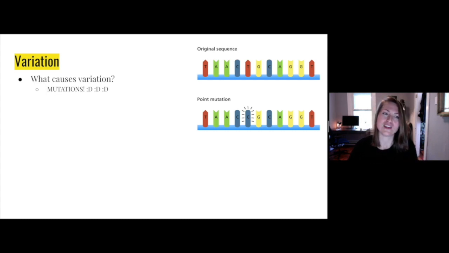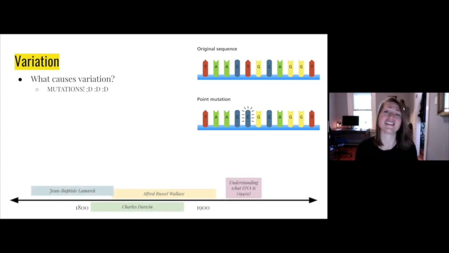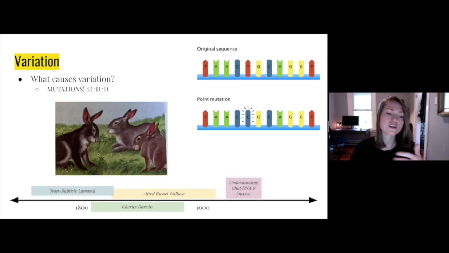But let's not be too hard on these biologists. After all, they were trying to figure out what causes variation before we even knew what DNA does for us. So if we look at a population of rabbits and we see that there are variations in fur color or in size, it's not that these rabbits are trying to change their traits, it's that they just happen to be born with a random mutation that made their fur color different or their size different.